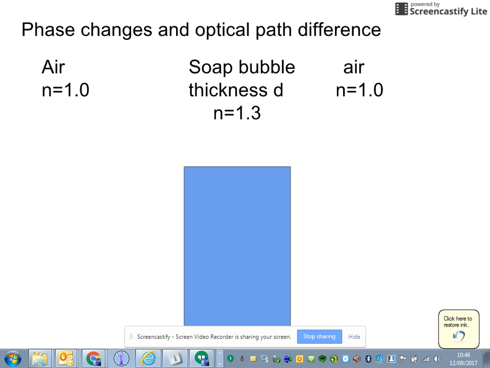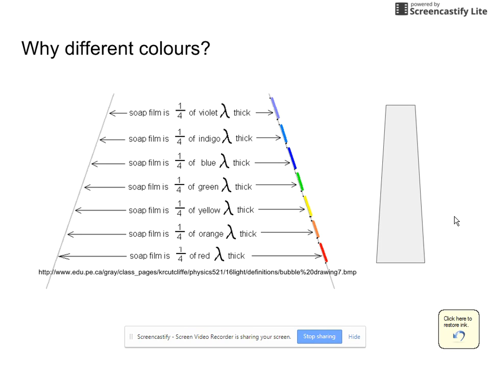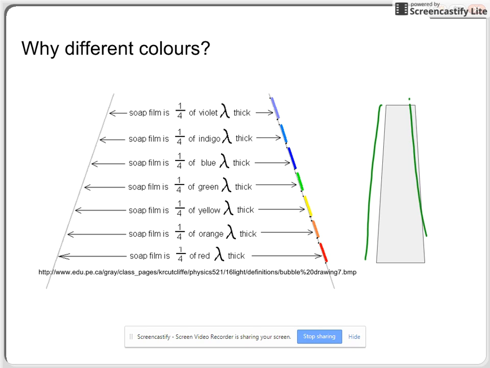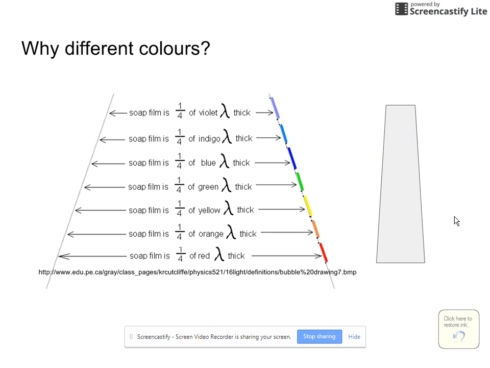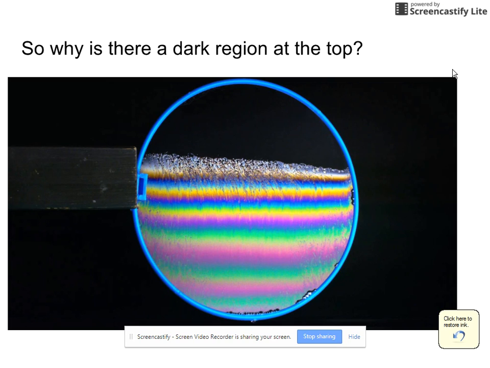Why do you get the different colors? That's because as the soap bubble drops down, it gets wider and wider. It drains away from the top, and that's eventually why soap bubbles pop. So as it gets wider and wider, going down like that, the wavelength gets longer and longer. And so you start with blue at the top, and you progressively go down to get red further down at the bottom there. So that's what you're seeing there.